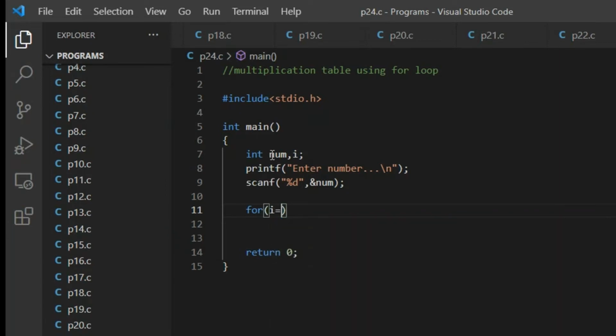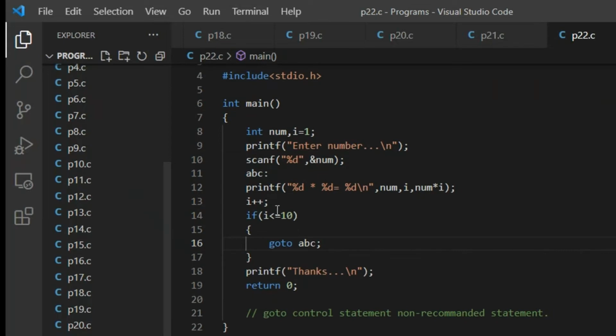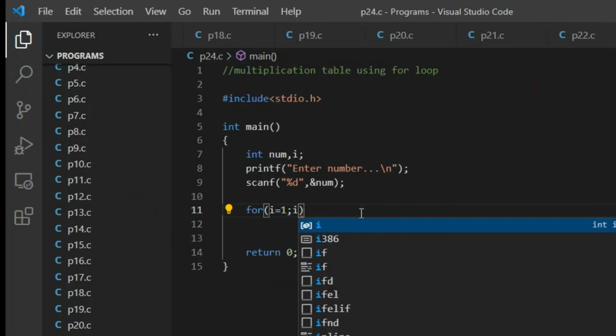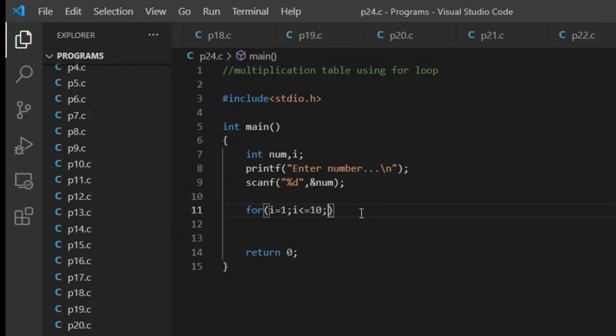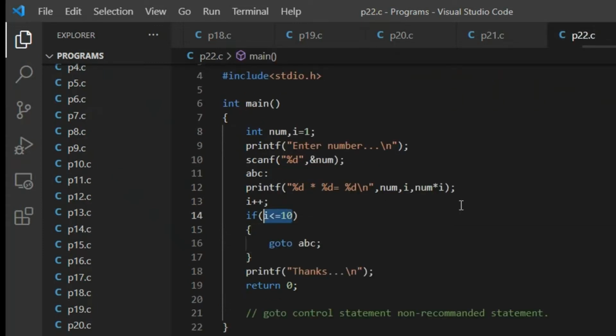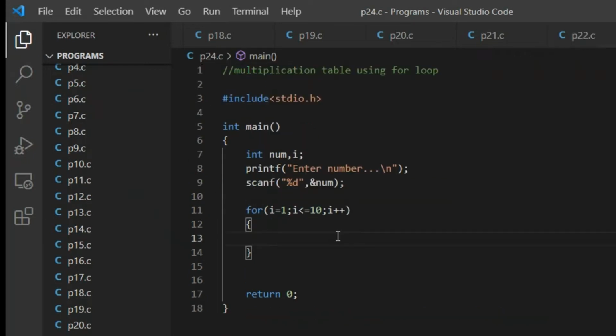Here I will use i is equal to 1, whatever we did earlier. So first i is equal to 1, that is the initialization part. Then the conditional part, i less than or equal to 10. Then the increment part. Inside the body of the loop, what we did here is my printf. So I will put it inside the for loop. Okay, that's it. So write down this code in your book.